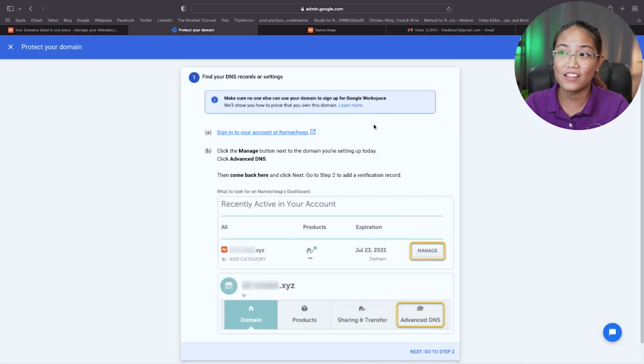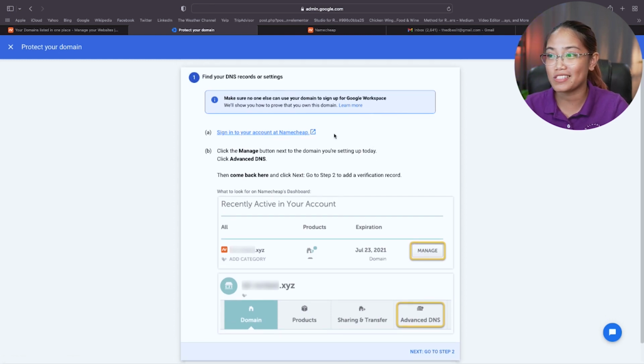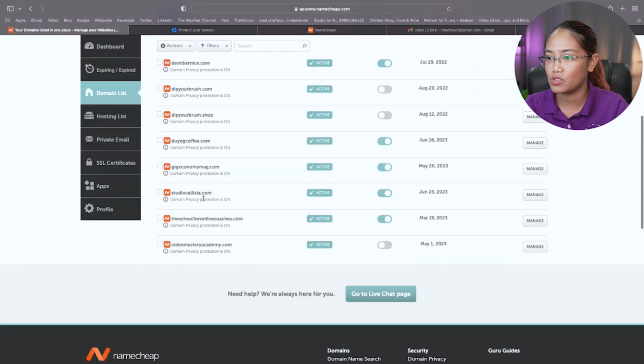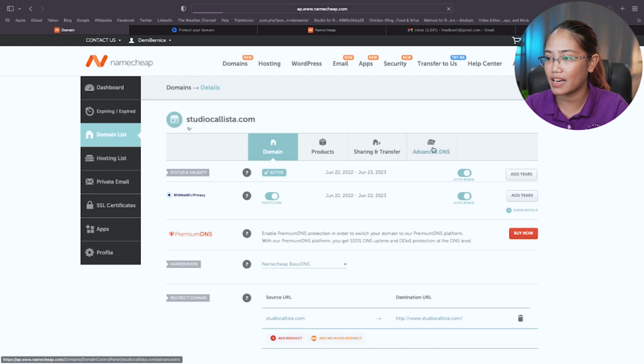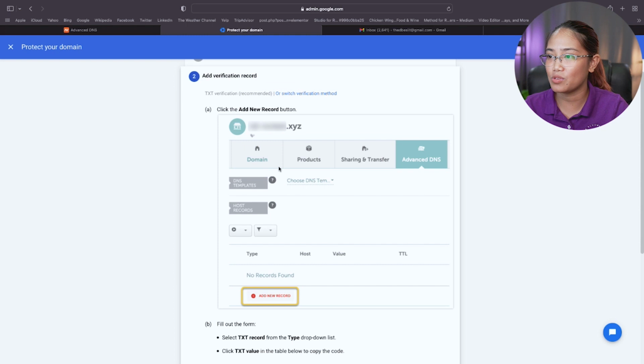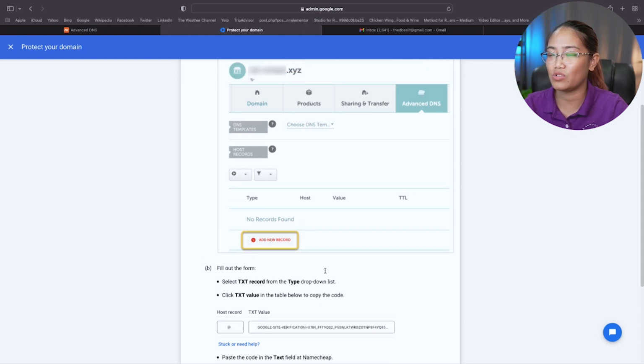Okay, see there, they have really detailed instructions. So first one, sign in to your account at Namecheap, manage your domain, advanced DNS. So I'm going to do exactly just that. StudioCallista.com, manage, and click advanced DNS. And then we're going to go to step two. Add a new record. Select TXT record from the type drop-down list. Click TXT value in the table below to copy the code.